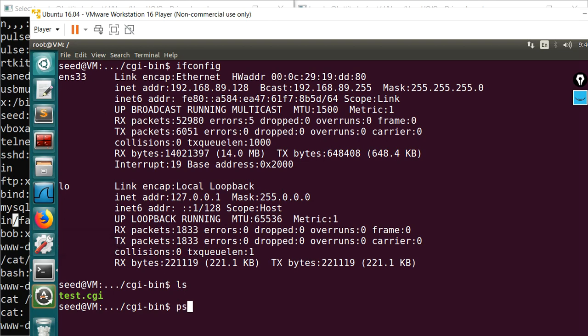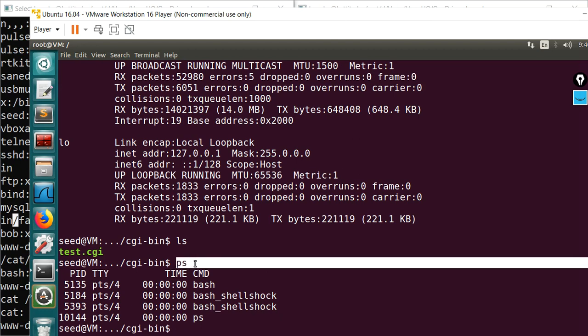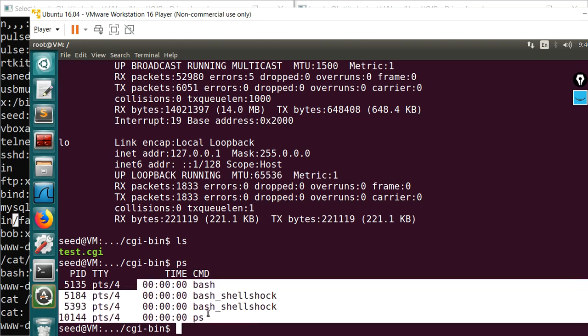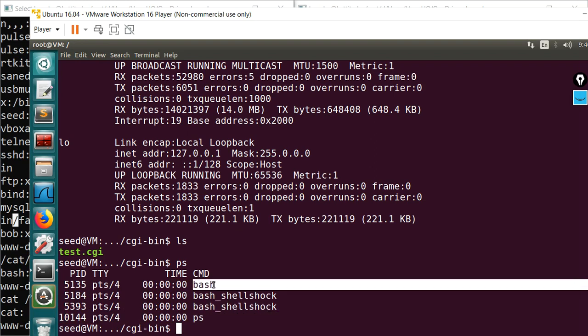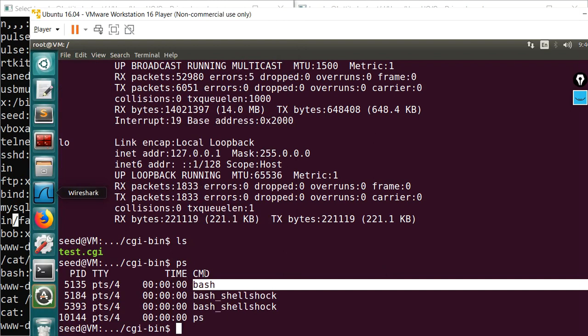Okay, so I can run ps, which stands for process status, to see which processes are running on my machine. And you see that bash Shellshock is running here. That's the attack. But this bash program is actually the shell that the remote attacker is running. So an attack is happening, but the administrator of our web server doesn't know about it.